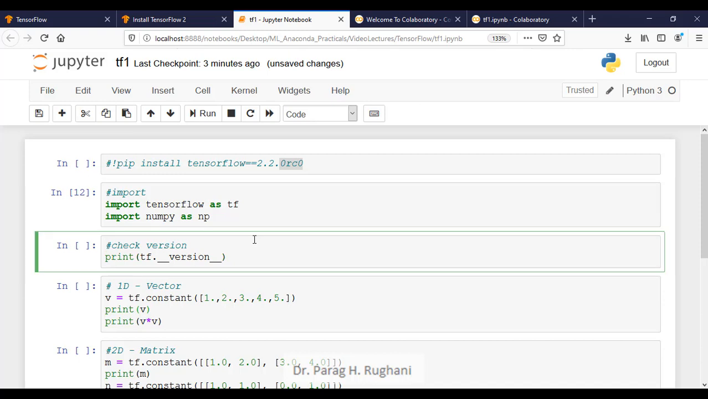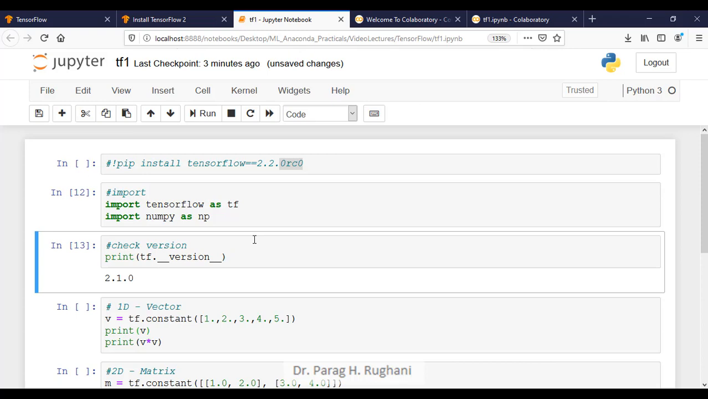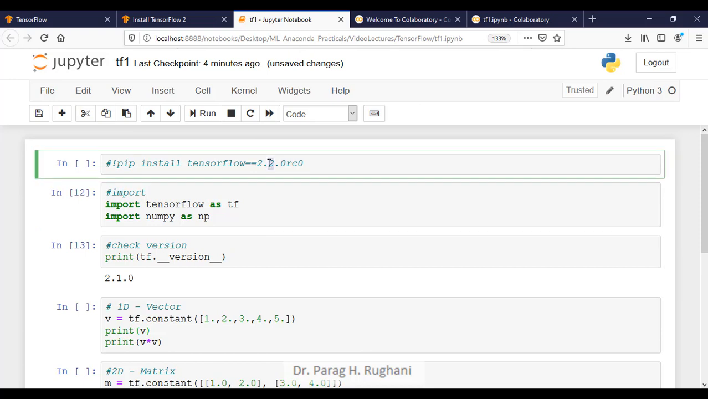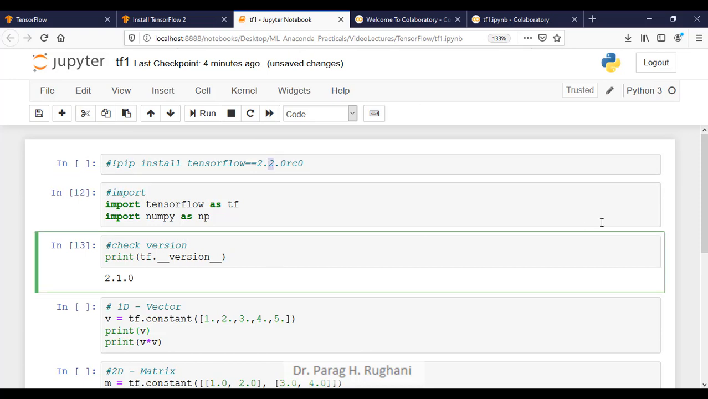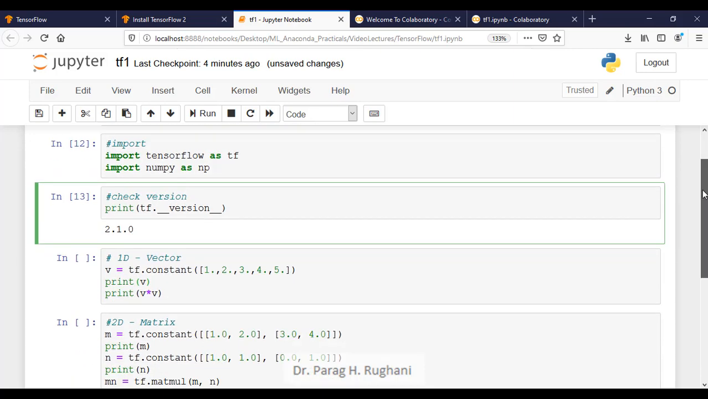We are importing TensorFlow as tf, and let's check which version we have. The current version installed in my environment is 2.1.0. You can easily upgrade it by running this command, or you can work with the currently available version. As this is an introduction, we don't need to upgrade it, but we'll see the same thing in the Colab.